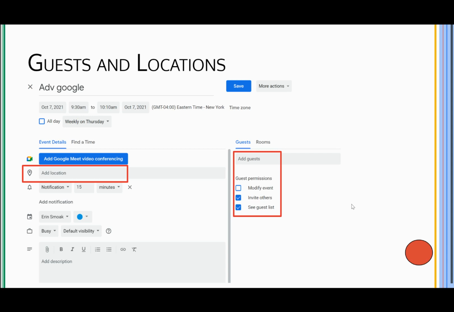Google Calendar also has a relatively new feature called Rooms. And in the Google admin portal, your administrator can put in rooms, like a conference room or rooms that you have available, and then you can book rooms using Google Calendar.